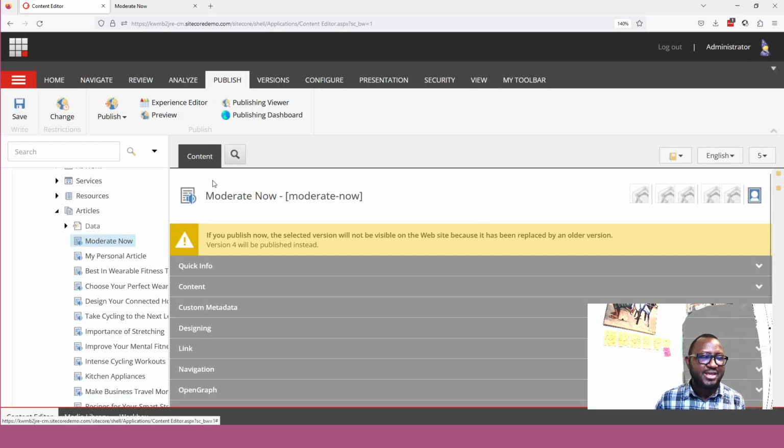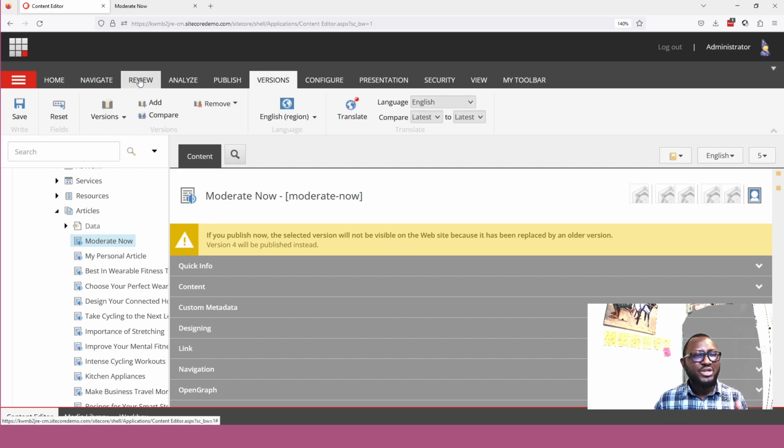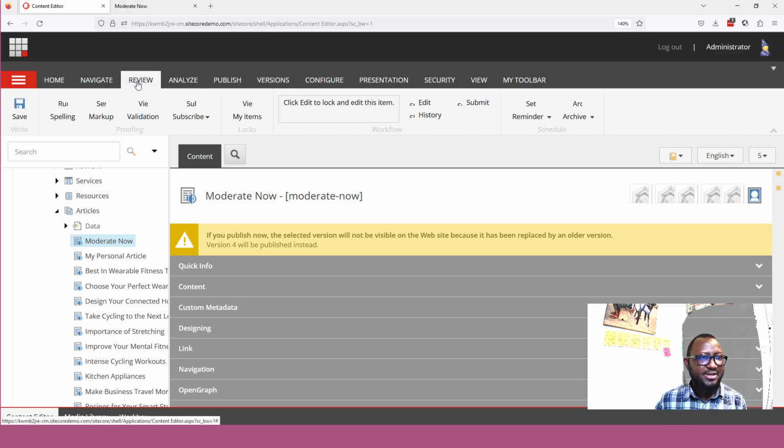I close that. So now you keep getting this information here. You keep getting this alert that says if you publish now, the selected version will not be visible on the website. Yeah. So you want to go to your review. All right. So you go to the top navigation menu and then you click on review. Within the review, I want you to go to the workflow area. As you can see, there are different sections within this tab: proofing, rights, proofing, logs, workflow.